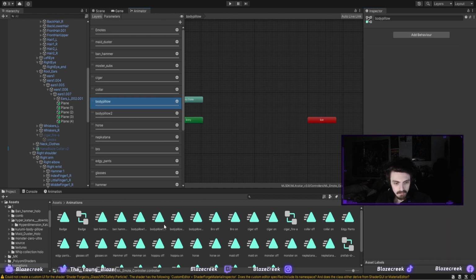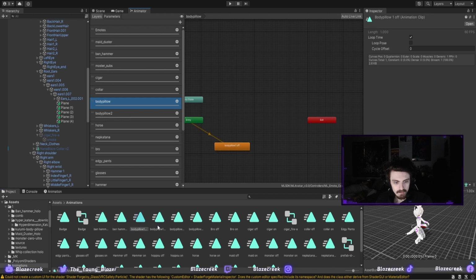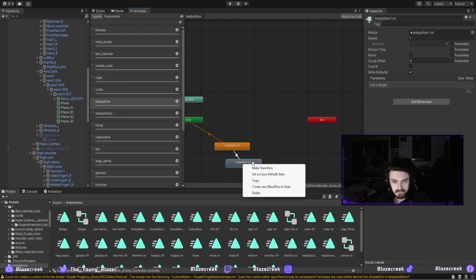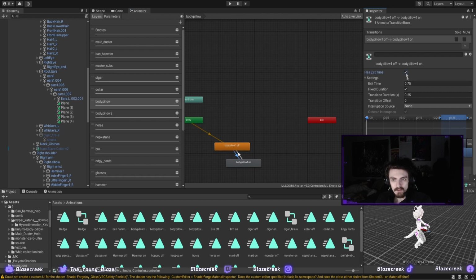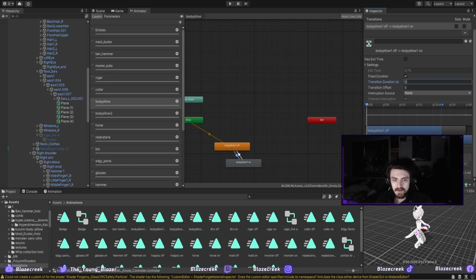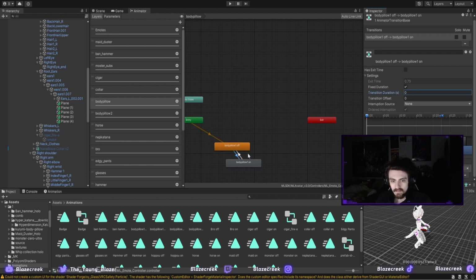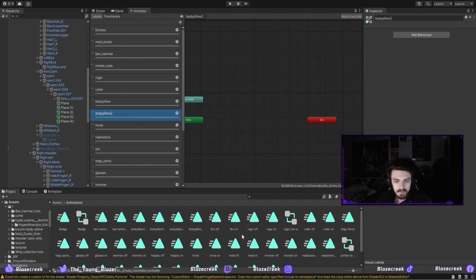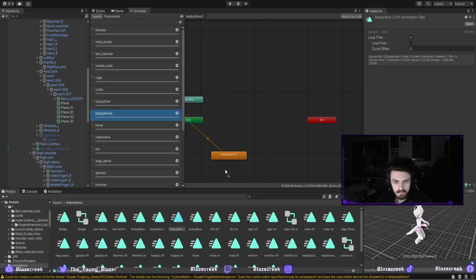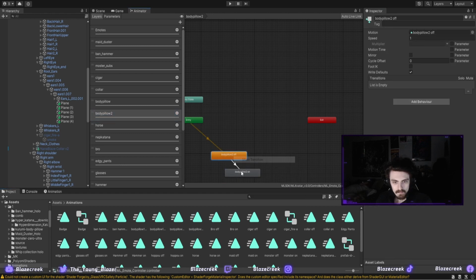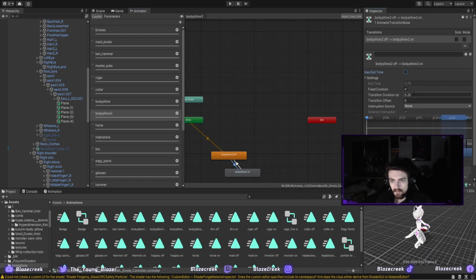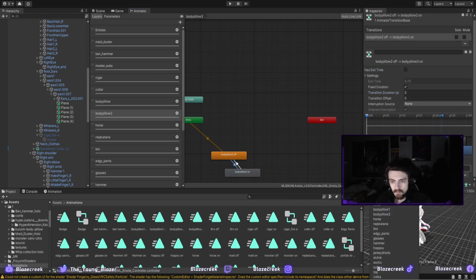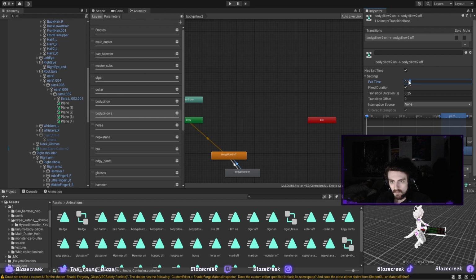So let's do the body pillows next, because that's what I clicked on. These transition states, they don't have to look pretty. To be fair, I'm not gonna make them look pretty. It's not that I don't care, but it doesn't matter, at least to me. So let's see. Off, on, transition, and then body pillow 2, greater, and then body pillow 2, false, and then exit time off.